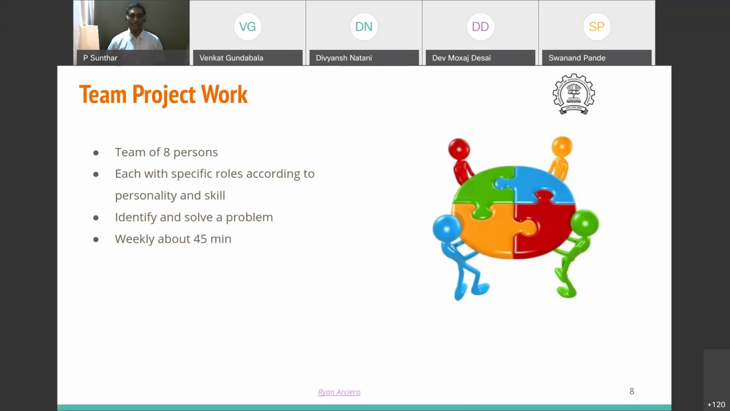We're going to divide you into groups of 8 persons. It's slightly different from what you have seen before. Each of you will be given a specific role depending on your skills and personality types. You will identify any practical problem involving heat transfer, reduce it to something you have come across as part of these lectures, and solve that. You are supposed to spend about half an hour to 45 minutes per week. That's all.